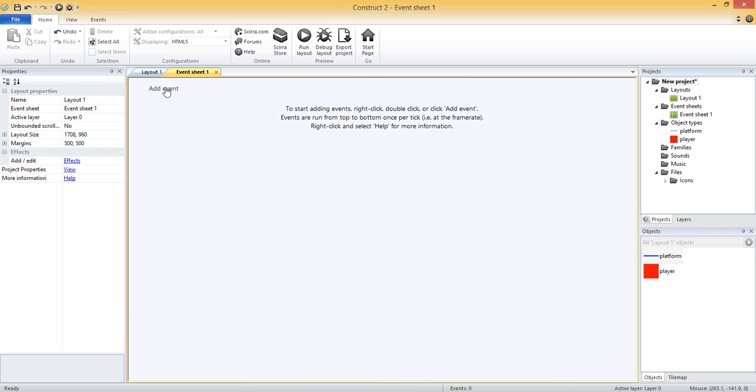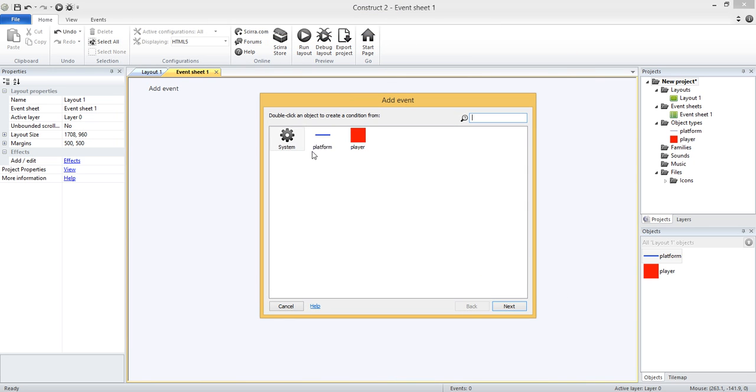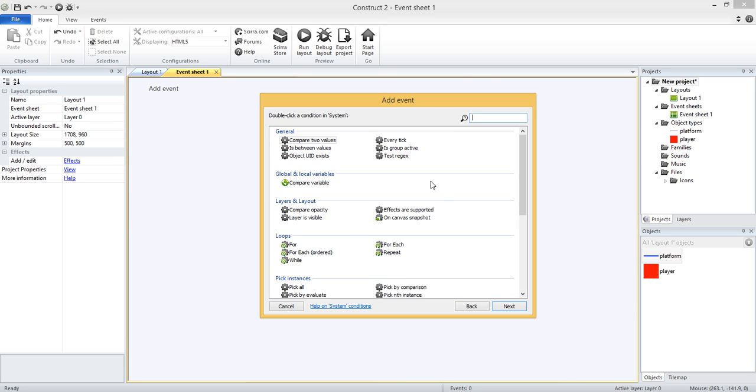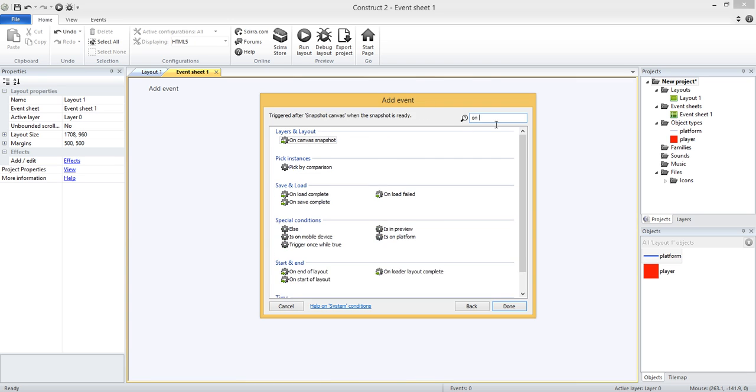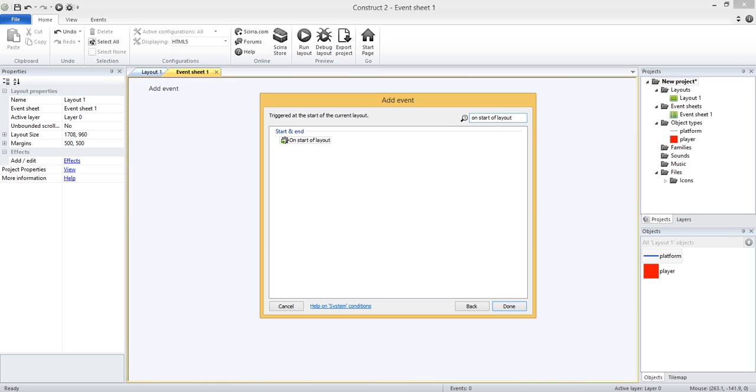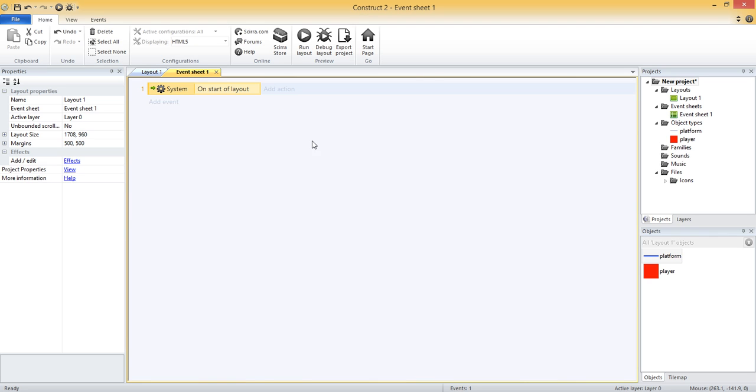So let's start with the first event. When the layout starts, so when the game starts, let's add event. You'll have events and actions for each of the different objects that you've added to your game. Right now we have the platform and the player. But generic events for the game are going to be in system. I'll go under system, and I can either scroll down or start typing. I'll type on start of layout. So when the game starts, basically. I'll double click that. Now it adds it over here to the right, and you can add an action for that corresponding event.